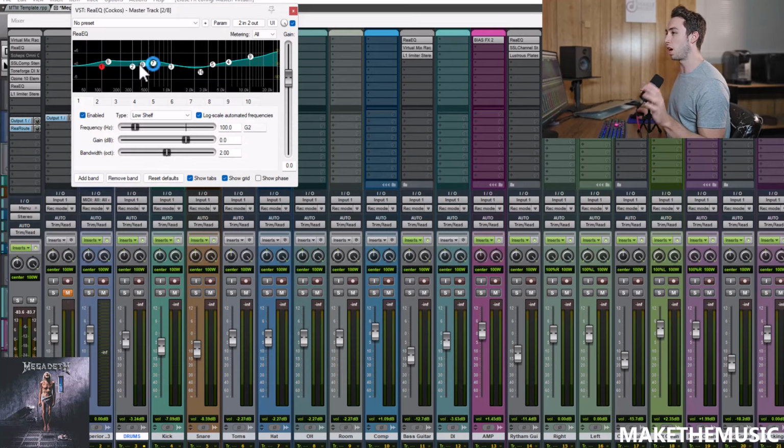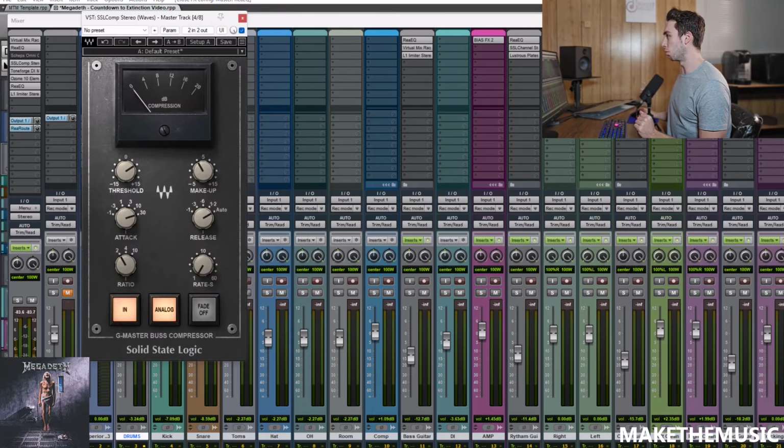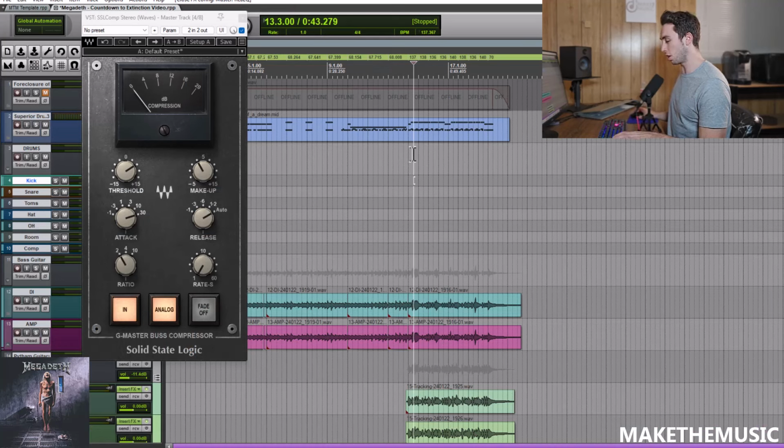EQ-wise, I needed some top, needed some low, and needed it to feel like a more scooped-sounding album. So that's one change I made there. SSL compressor, this is doing about 4 dB of gain reduction here.